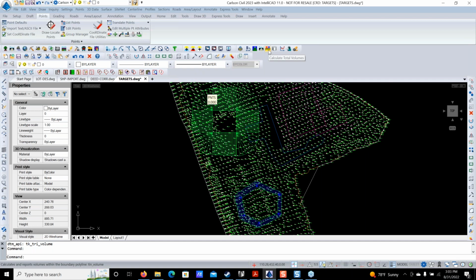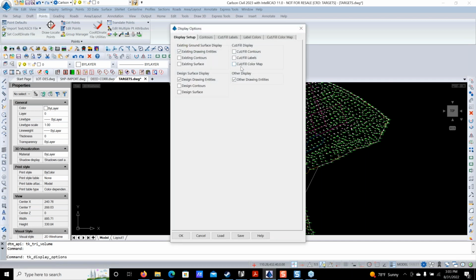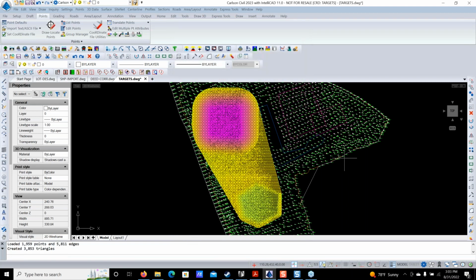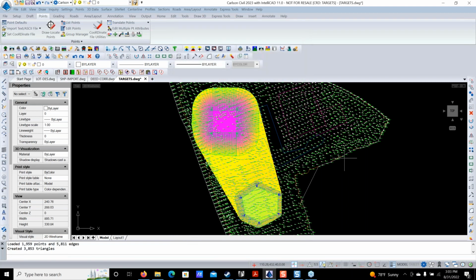now for the grand finale, we have visuals, and we say show us a cut and fill color map, and we're going to set that to a nice fine 500 so we get a bunch. Now, let's see if this works. And there we go. There's our cut and fill color map comparing finish grade to the target pad, which now has two pads, one's above and one's below, one's a cut, one's a fill.